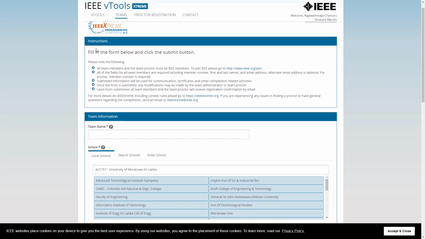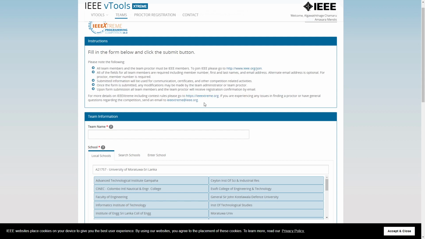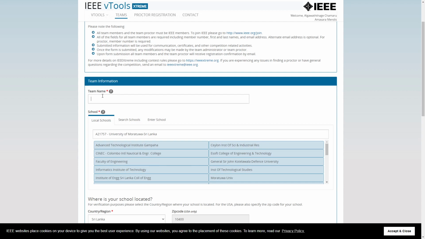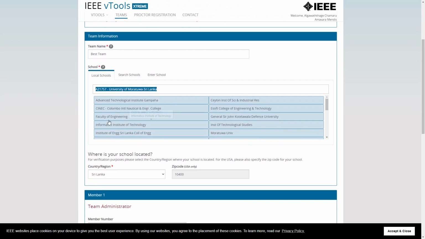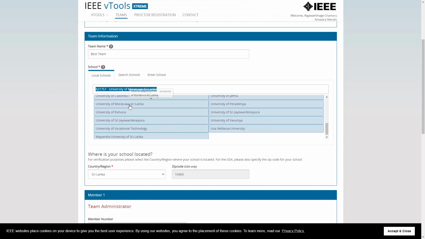As the next step, you can read all these instructions over here. Because I have read them already, I'll simply go through the list. So first of all, I should select a team name. I'll enter a team name, and then I should select my university from here. Here it has already been filled for me, but in case it doesn't autofill, you just have to select University of Moratuwa from here. Let me select it. So this is the one.